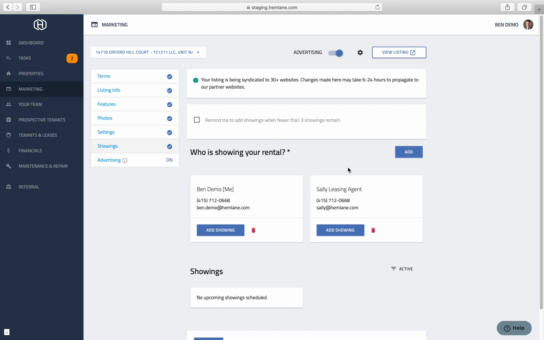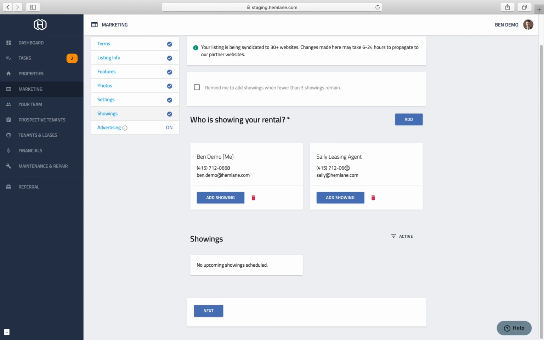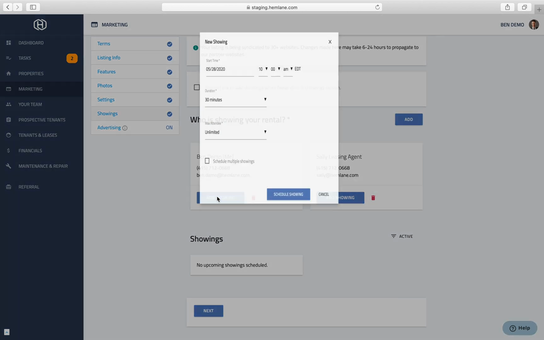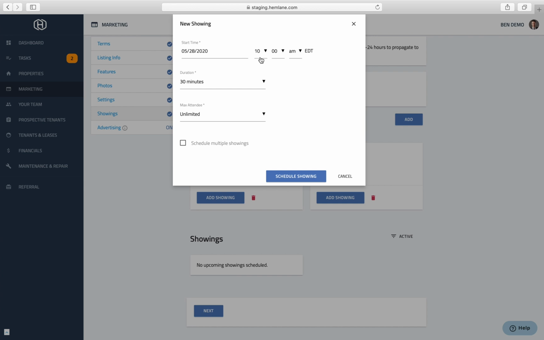Once they're all added, you can now go and add showings. So simply click add showing. Here's all the settings for how to do that. We recommend you can opt to do multiple showings. So like, let's say for example, you only want 3 people to come per showing, because if you say you're doing 2 hours of showings and you just leave it open-ended, everyone might show up at the beginning. So a good idea is to potentially break it up into 4 different slots.